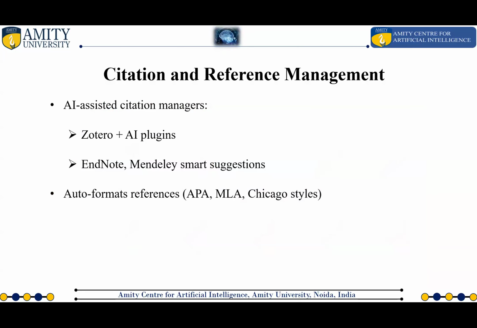So now moving on to how AI can be useful in citation and reference management. These AI assisted citation managers, some of the examples are listed here, for example Zotero, EndNote, Mendeley. Now AI plugins have also been integrated with Zotero, EndNote and Mendeley. So they can auto format the references in whatever style we need, like if we need our document to be in APA style, MLA style, Chicago style, IEEE style. So it can auto format our references, and it can help us in managing our time effectively.